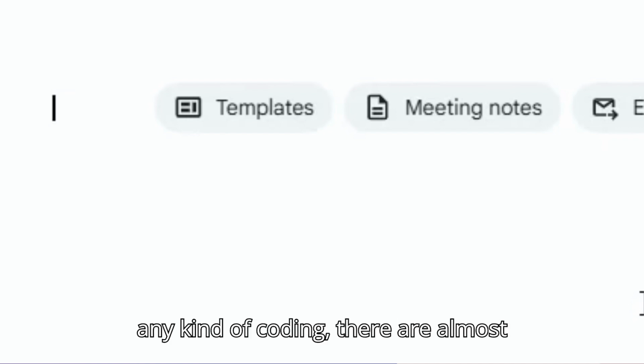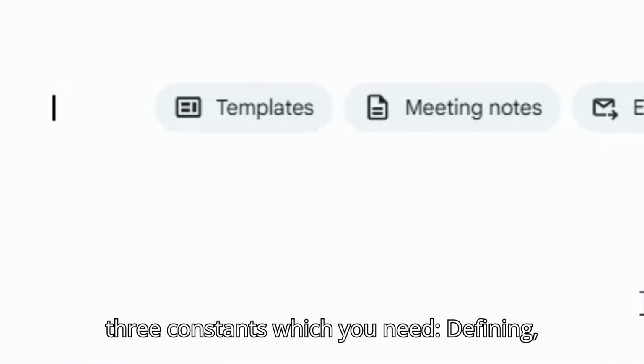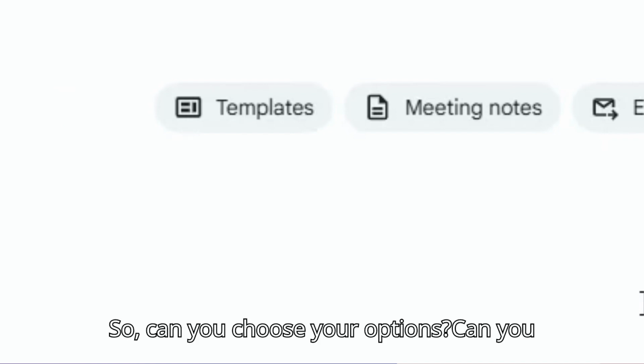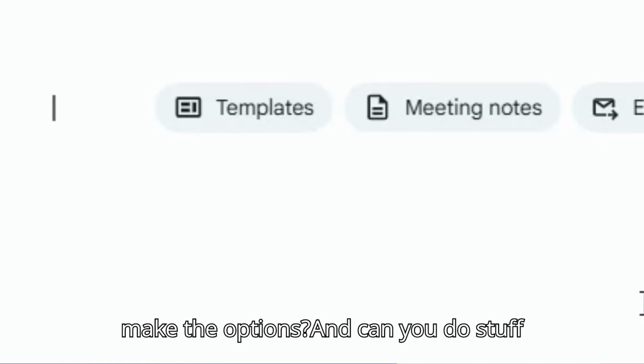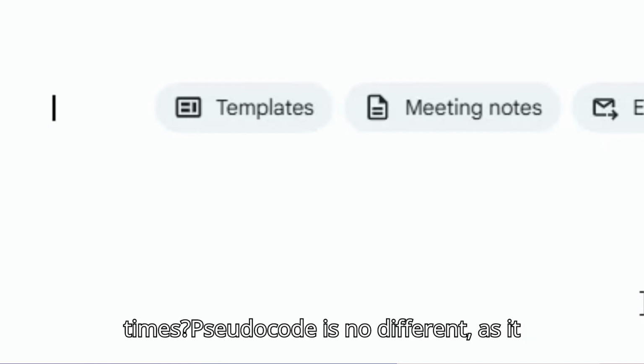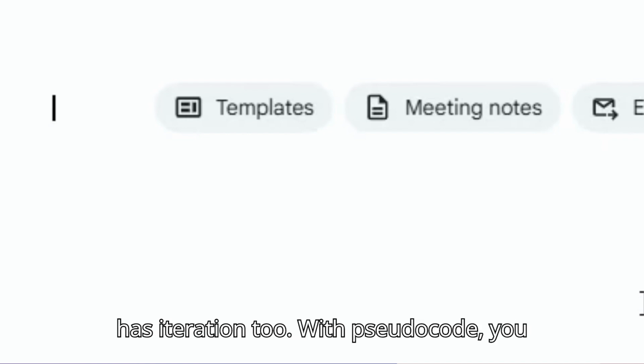And within any kind of coding, there are almost 3 constants which you need: defining, selection, iteration. So, can you choose your options? Can you make the options? And can you do stuff multiple times without making it multiple times? Pseudocode is no different, as it has iteration too.